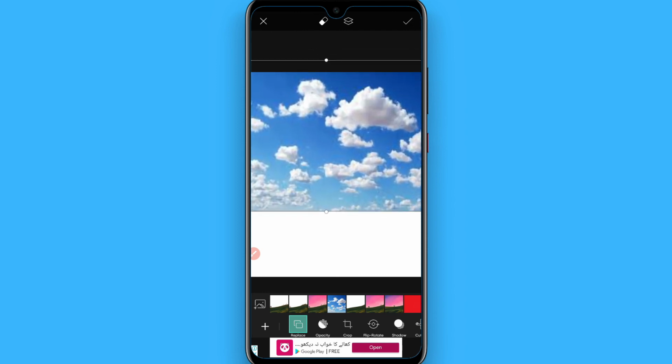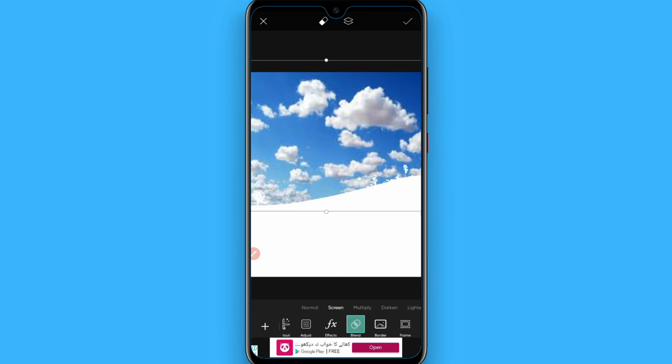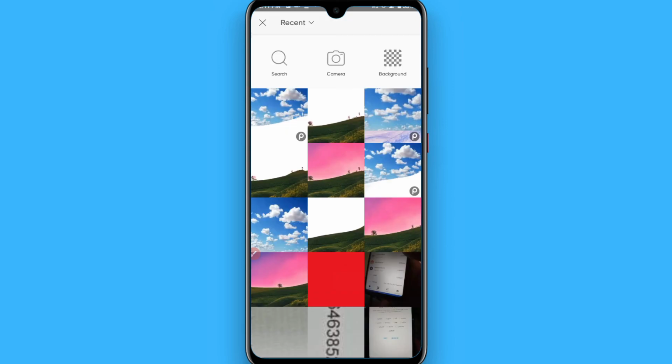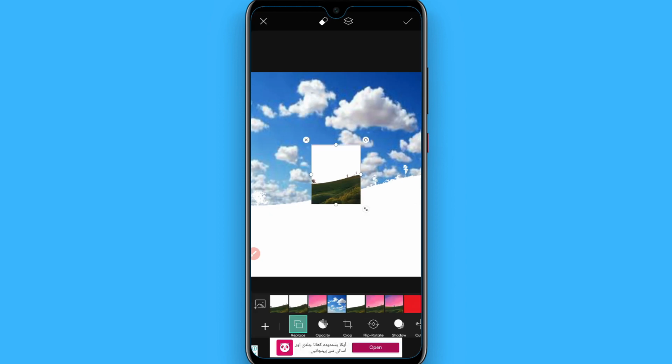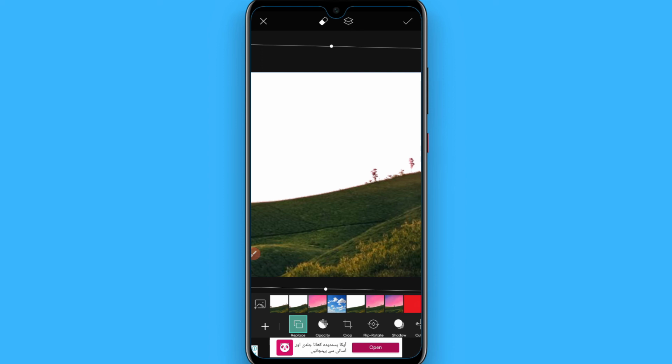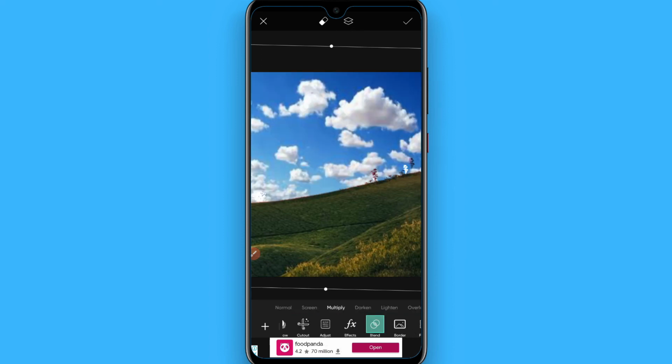Once you have done it, now you have to go to the blend and select the mode to screen, and you will see it's adjusted on the background. And now you have to again add a new picture and select one picture with the white background and click on the add. Adjust it on the screen. Now you have to go to the blend and click on the multiply, and the background is changed.